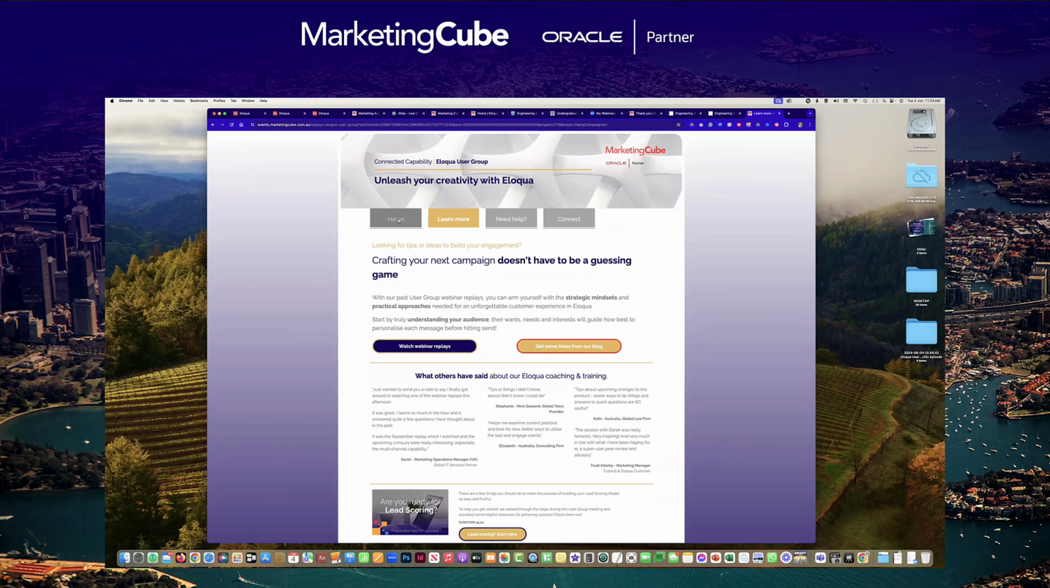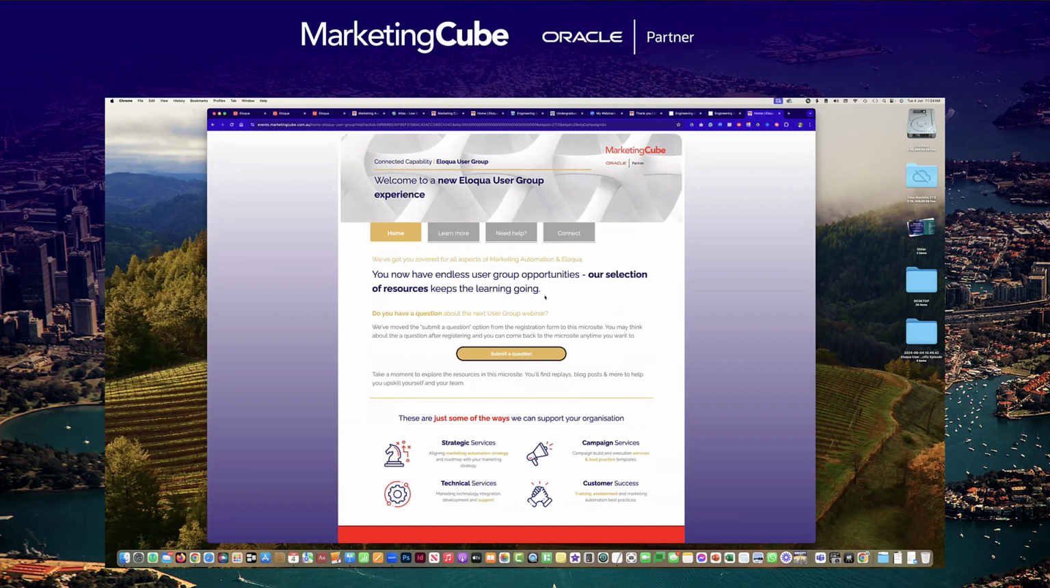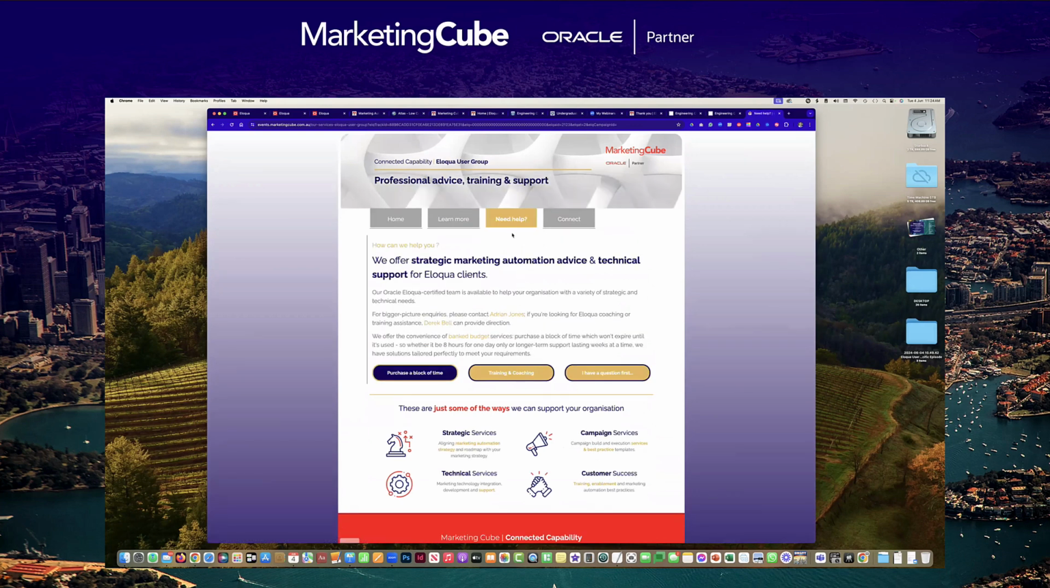At the moment it thinks I am a prospect versus a client of Eloqua. Sorry, a client of Marketing Cube. So it differs a little bit. If you're a customer of Marketing Cube, you see a different message to this one. And the message you see is to log a service request with the support team. So slightly different messaging in there.